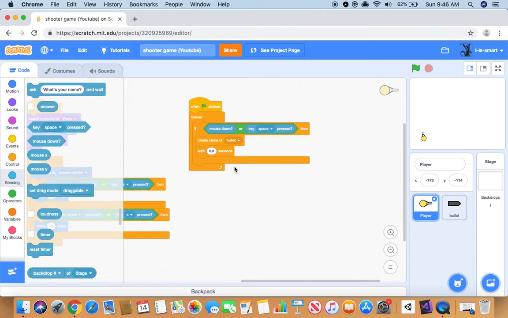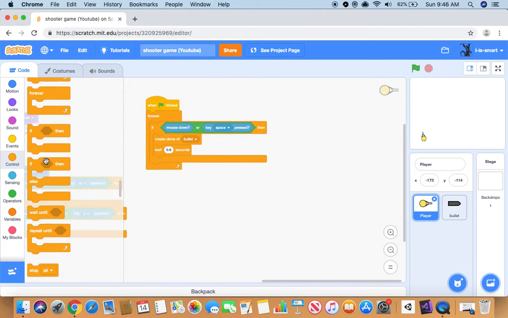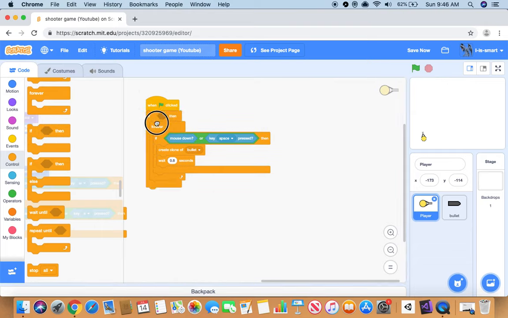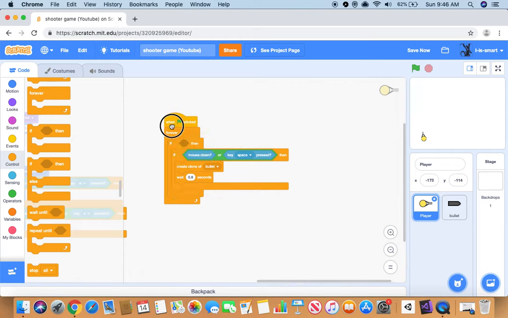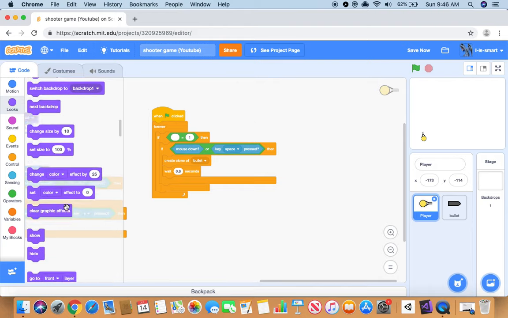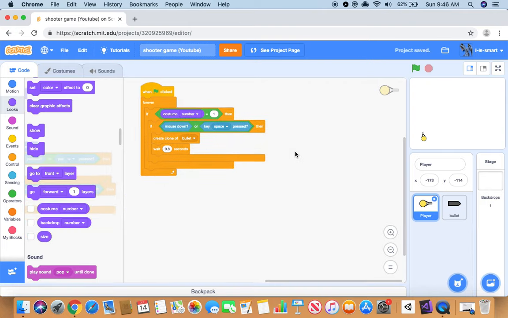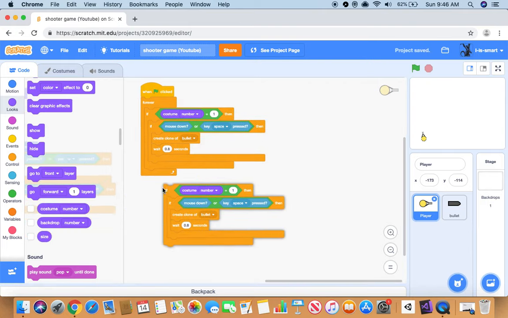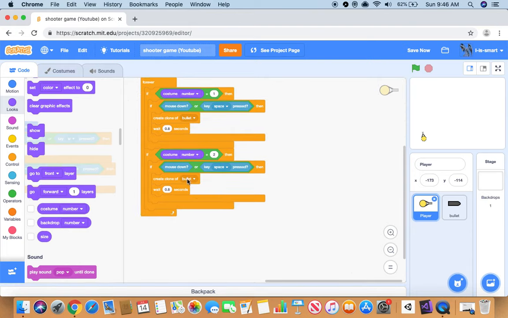So now we want to do an if equals one, or if costume number equals one. So I'm just going to duplicate this. Costume number equals 2. Create corner bullet and wait 0.3.